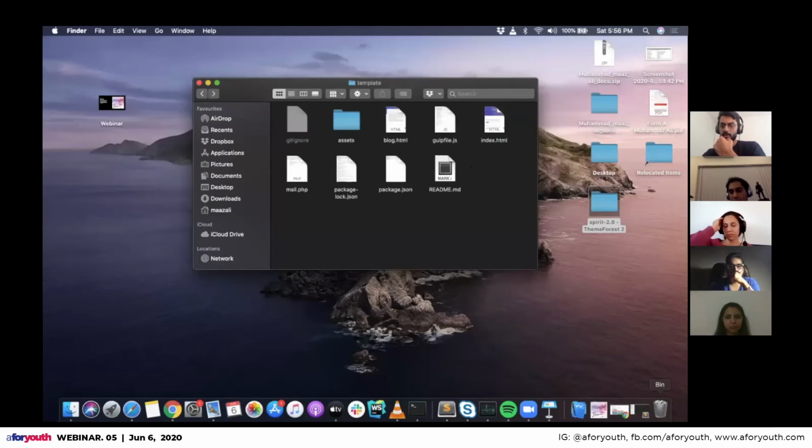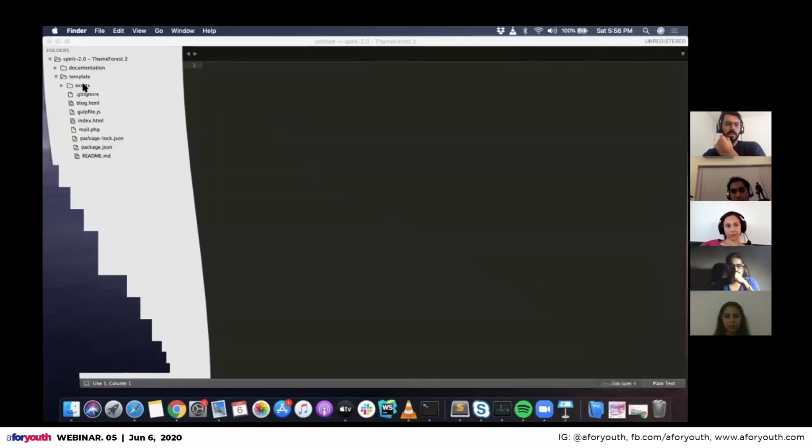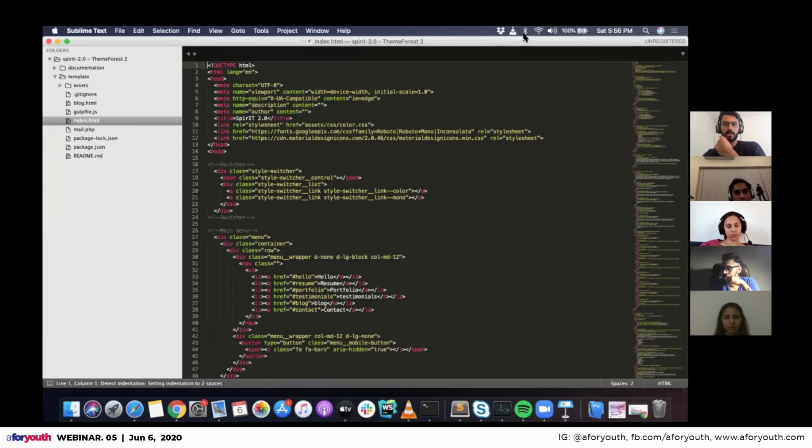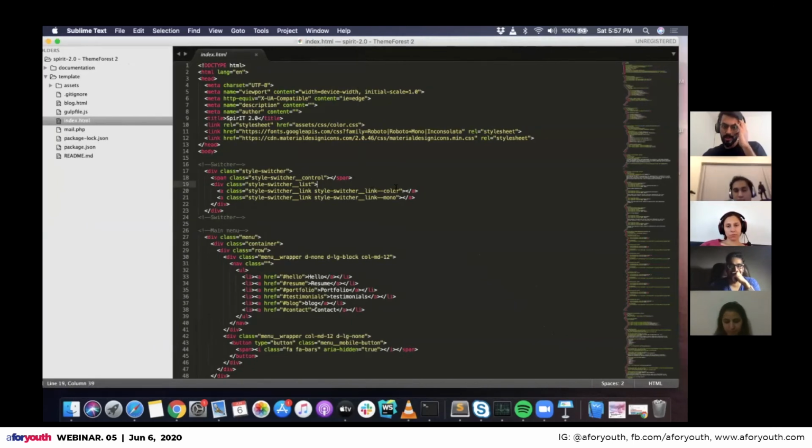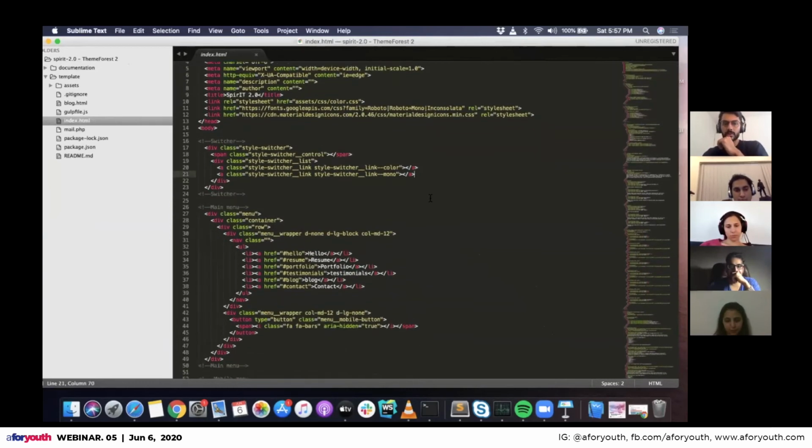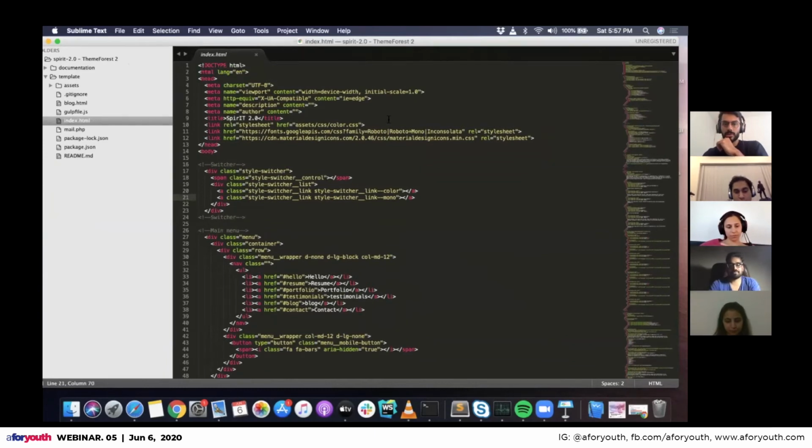I actually opened this in Sublime Text, so I'm going to open the index.html page here. You guys can see my screen, right? What is Sublime Text? Sublime Text is a code editor that we are using to edit this code. You can do it in Notepad as well, but I prefer Sublime Text. It is free as well, so you can just download it if you want to change anything.